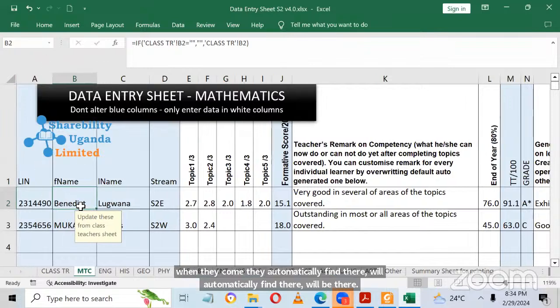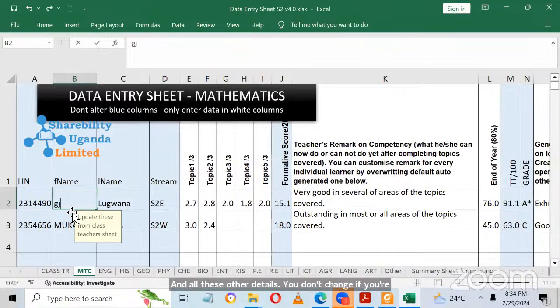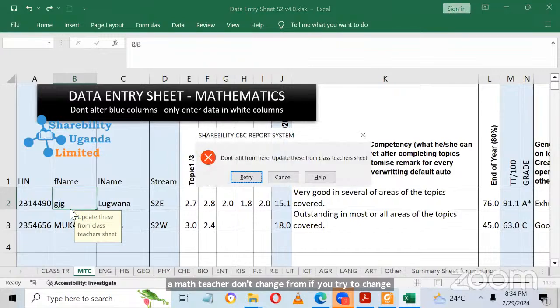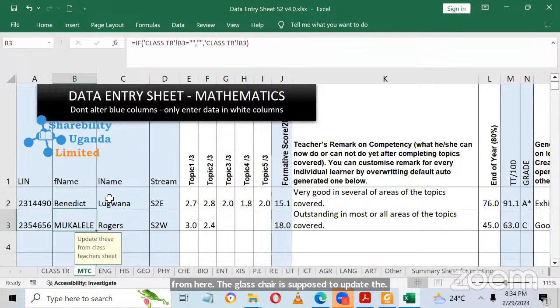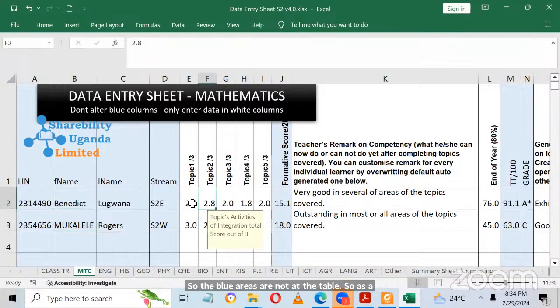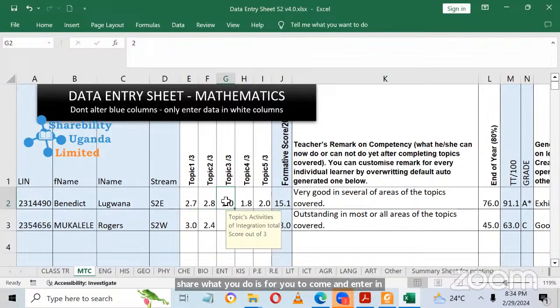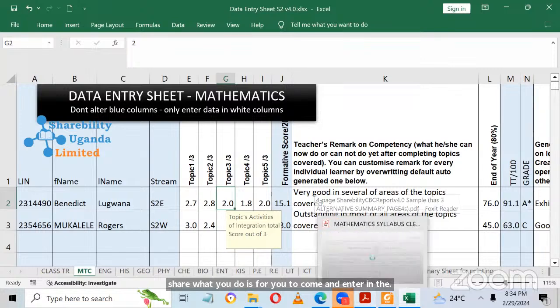If you're a math teacher, don't change these. If you try to change, it is data validation, it is going to refuse. Don't edit from here. It's the class teacher who is supposed to update the names of learners. So the blue areas are not editable. As a subject teacher, what you do is come and enter the scores in activities of integration basing on the syllabus.